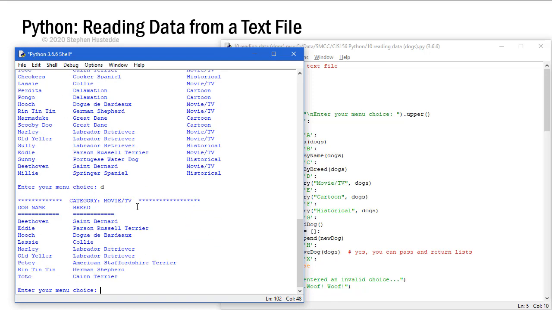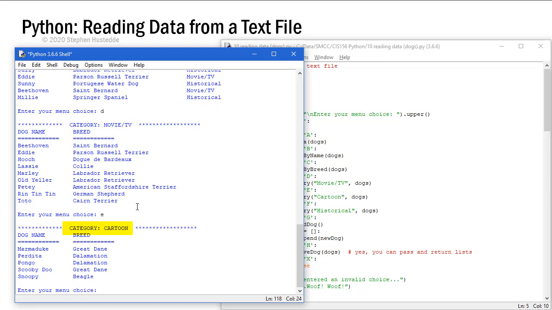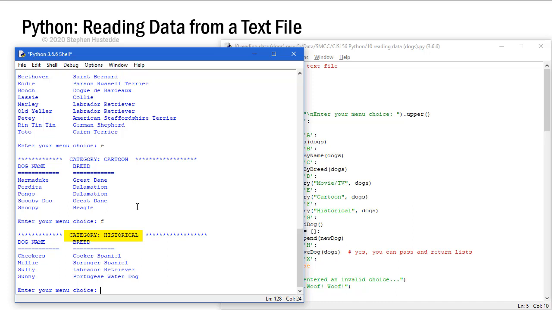If I do a D, I'm going to look at all the dogs that are movie or TV characters. An E shows me all the ones that are cartoons. An F shows all the historical dogs.